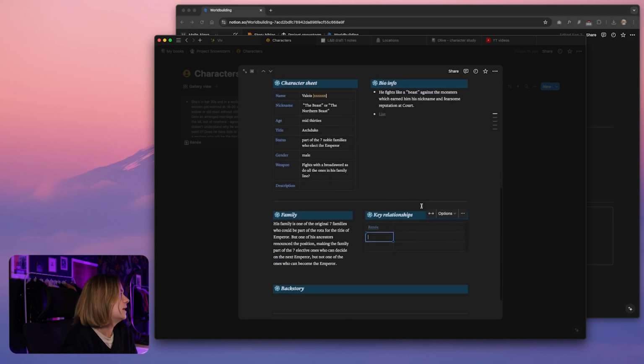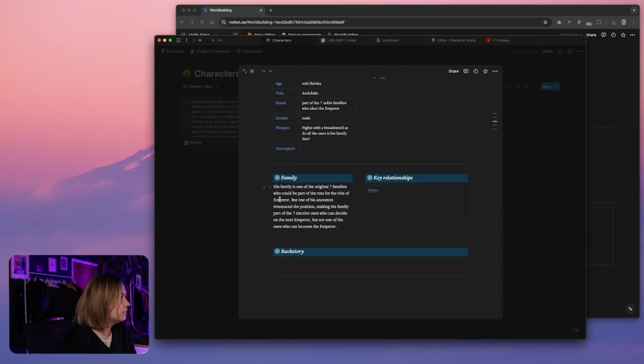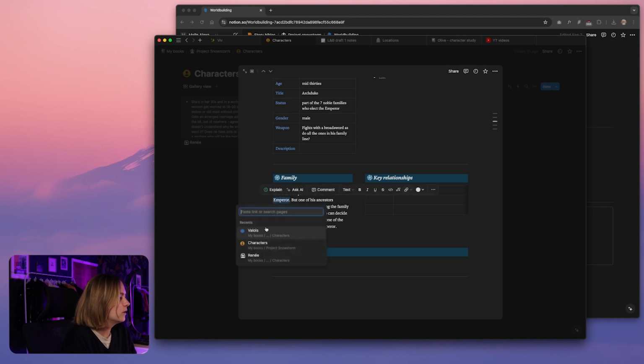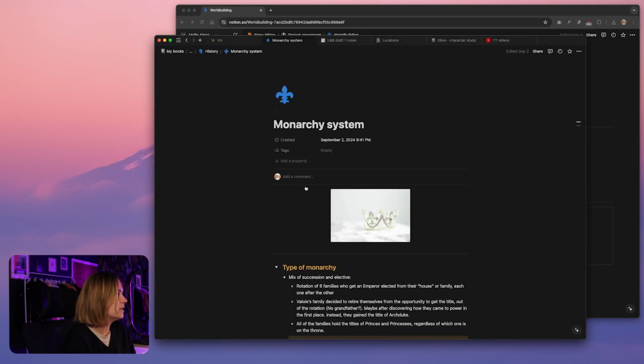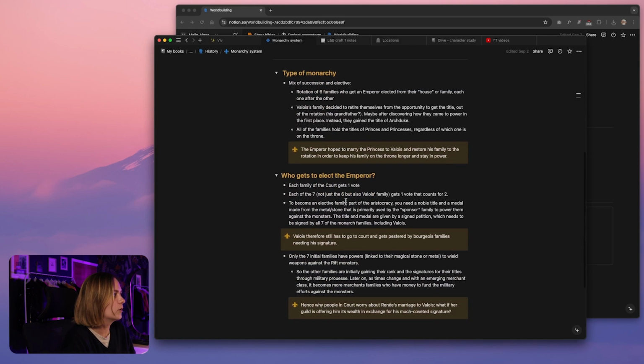So for instance, in the family section, I've talked about the 7 families and the title of emperor. So I think I'm going to select emperor and create a link here to monarchy systems, which is part of the world building. And now I can click on that, and it takes me to that page where I talk about the monarchy system.